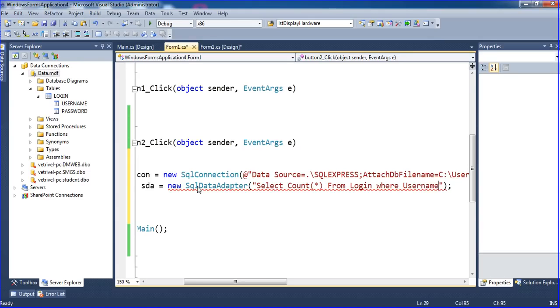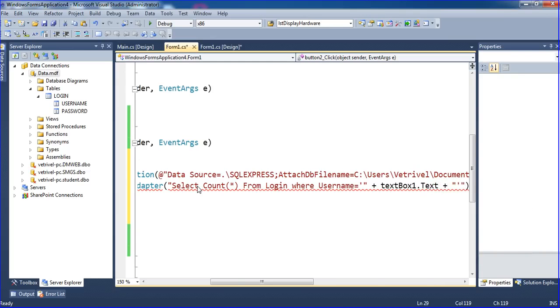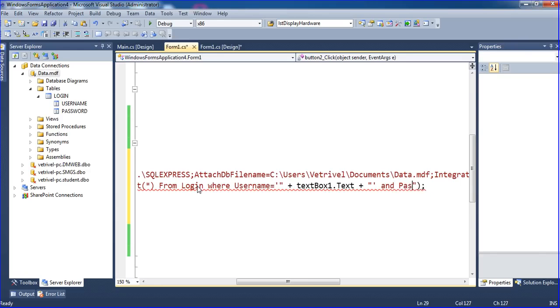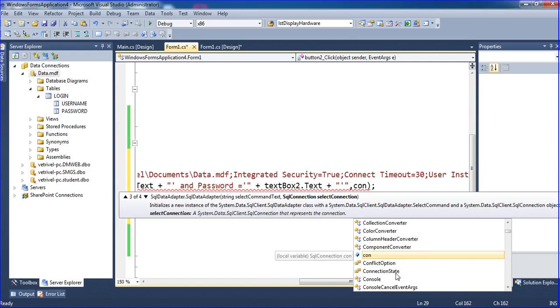Select count star from login where username equal to plus textBox1.Text and password equal to textBox2.Text. Here some error code is there, so I just put con, the connection.